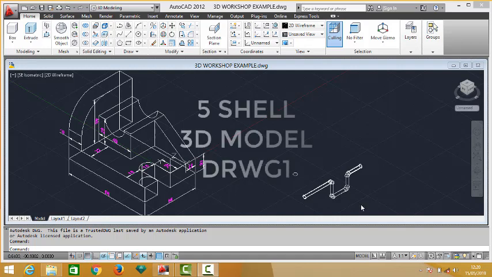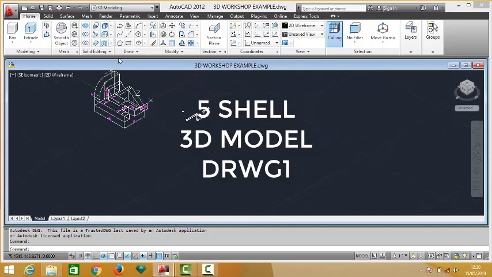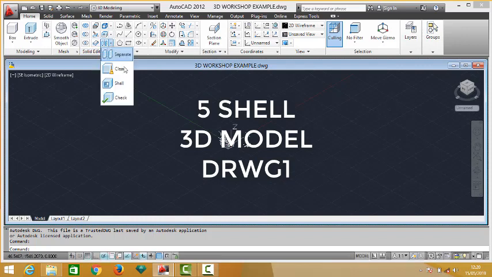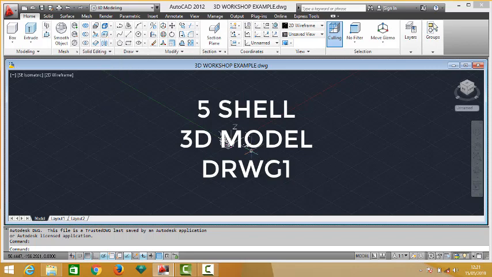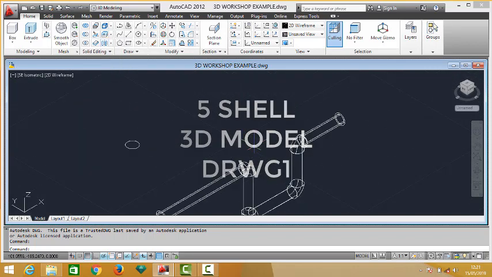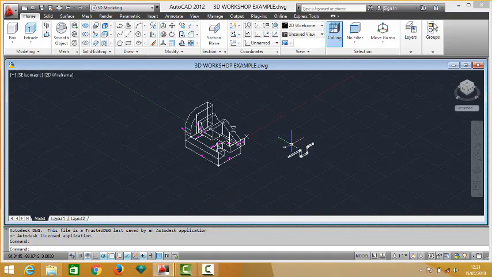Alright, welcome back. In our last video, we were looking at how to use the shell command. Okay, this is a shell command. Now the shell command is used to fix up an opening inside a pipe or a machine part.